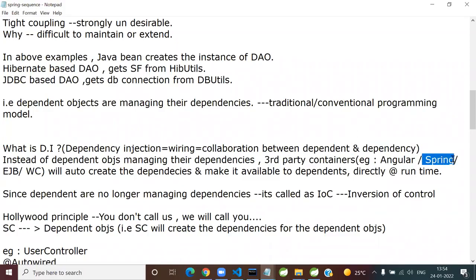Of course, Angular is a full-fledged DI-based container. React is not. Anyway, Spring is one, and the EJB web container also gives you a little bit. All these important segments tomorrow. So who is going to create the dependencies from here onwards? As per our training, the Spring container is going to create it.